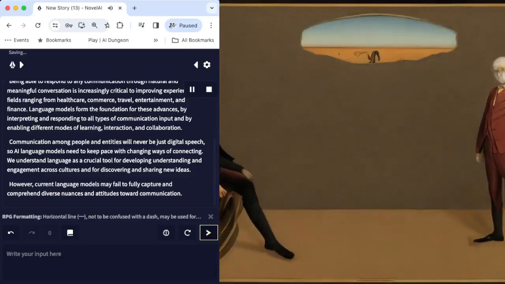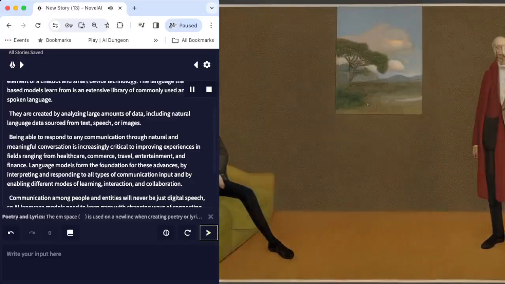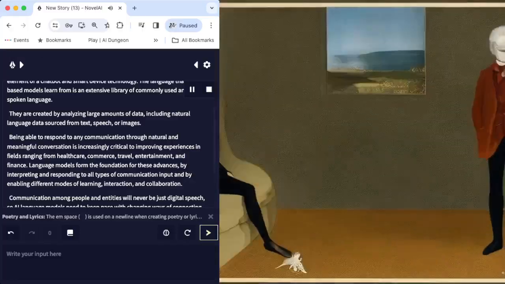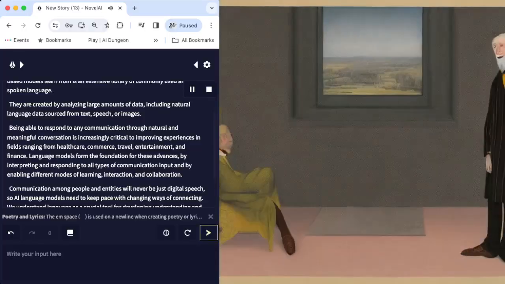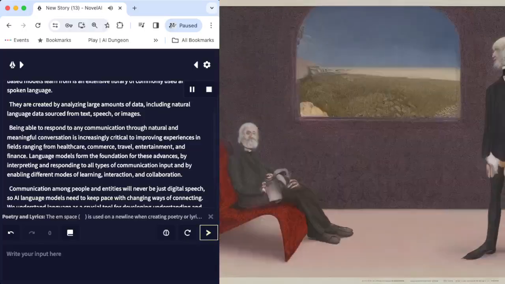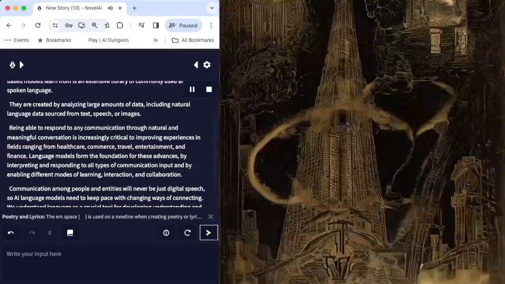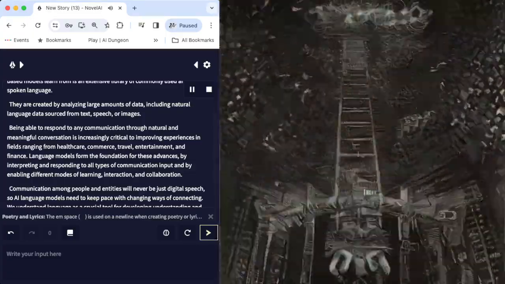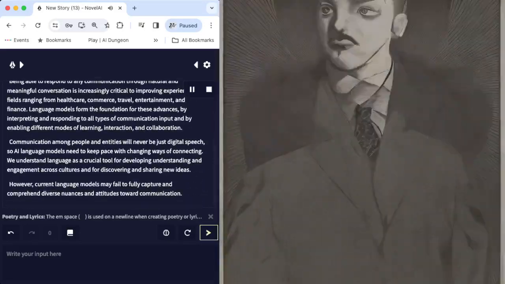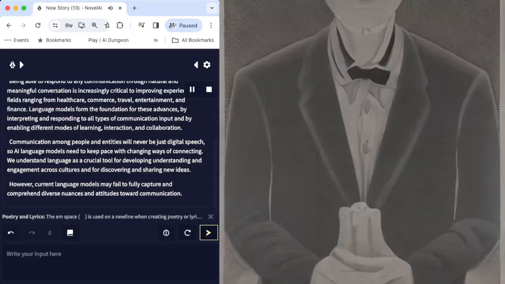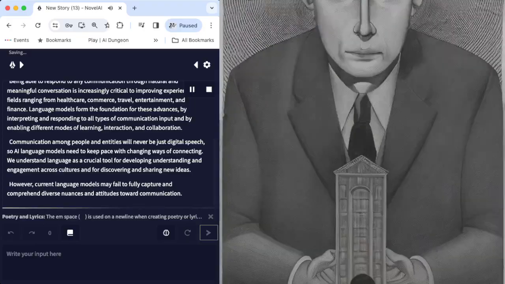Being able to respond to any communication through natural and meaningful conversation is increasingly critical to improving experiences in fields ranging from healthcare, commerce, travel, entertainment, and finance. Language models form the foundation for these advances by interpreting and responding to all types of communication input and by enabling different modes of learning, interaction, and collaboration.